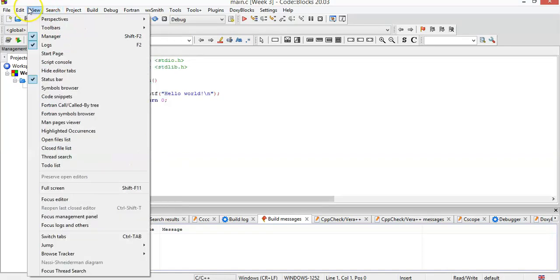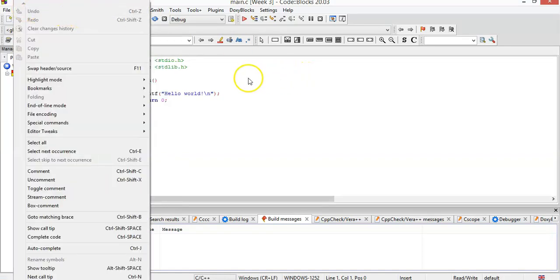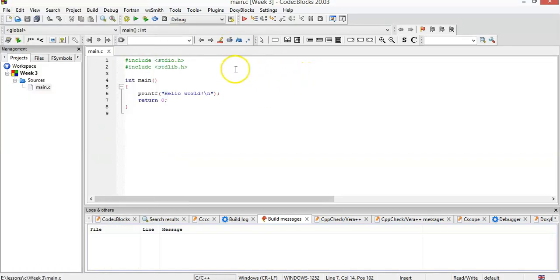It's not zooming. Okay, so it's not zooming, so let's.